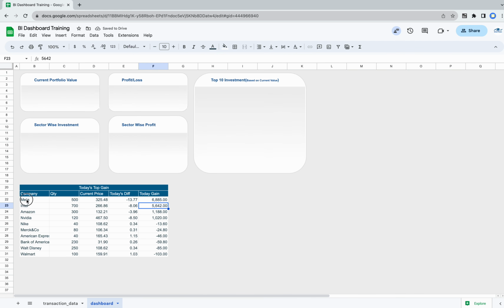Here we do not have enough companies on the gain section, so that's why it also carries some loss companies too. But you can customize the formula if you don't want to show the companies which had a loss, but generally we'll have at least 10 companies that fall on the gain criteria.